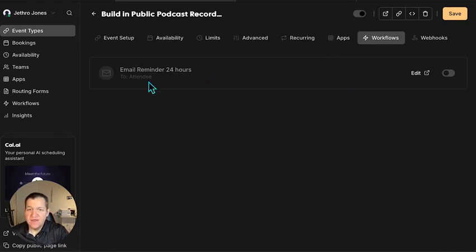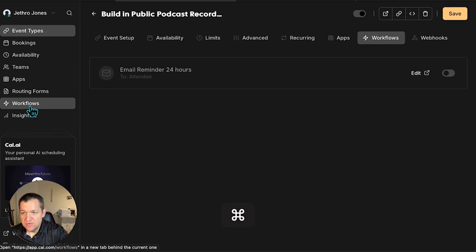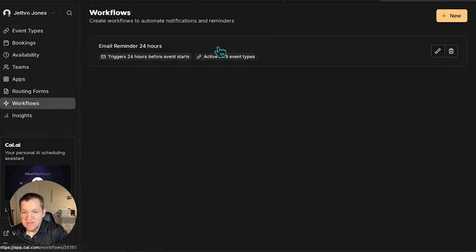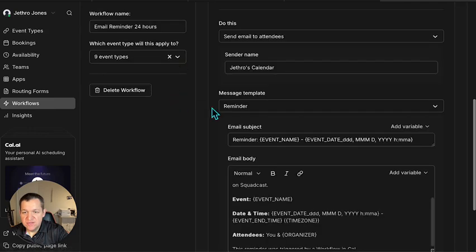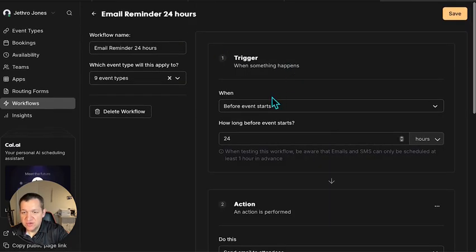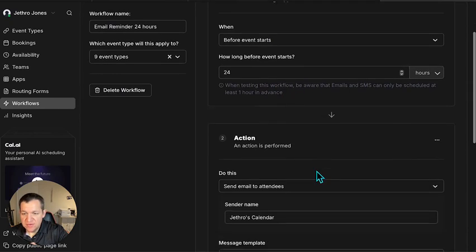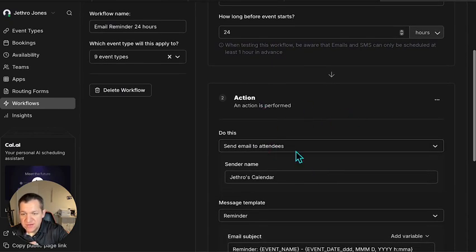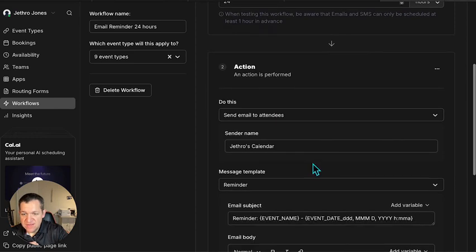And for this, we're going to come over here to the workflows over on the left-hand side. And this is real simple. We're just going to check out what it says. Here we go. We start with the trigger before the event starts. How long before? 24 hours. What action do you want to have performed? Send email to the attendees. Sender's name is Jethro's calendar.